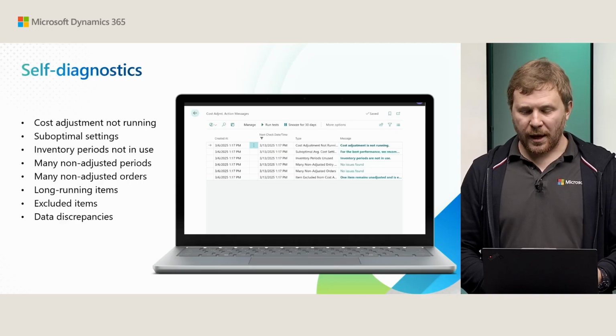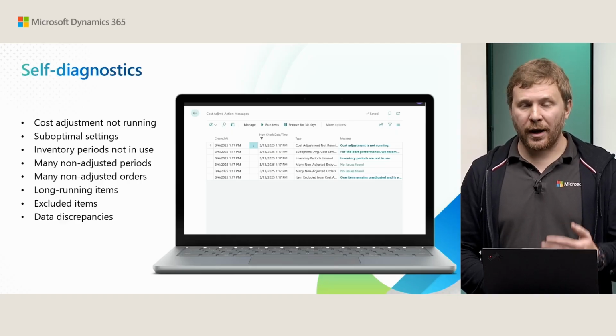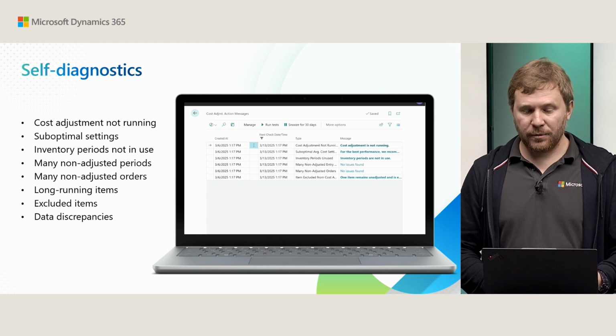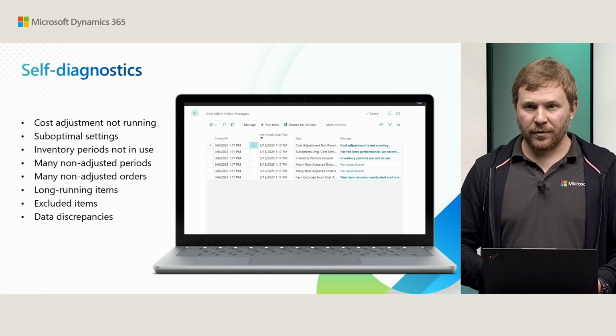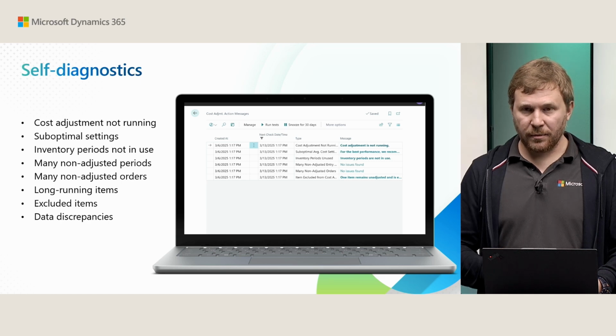The diagnostics happens automatically, but you can manually run a scan anytime using the Run Checks action. If you need a break, if you need to pause, you can snooze the diagnostics for up to 30 days, but you cannot disable it completely.